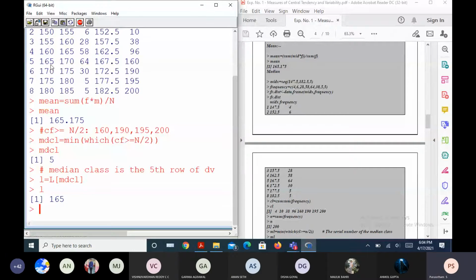Yes, sir, it's correct. Then what else do we require? We require the frequency of the modal class, right? The median class, right? I may denote it conveniently as FM. So FM, F of MDCL.